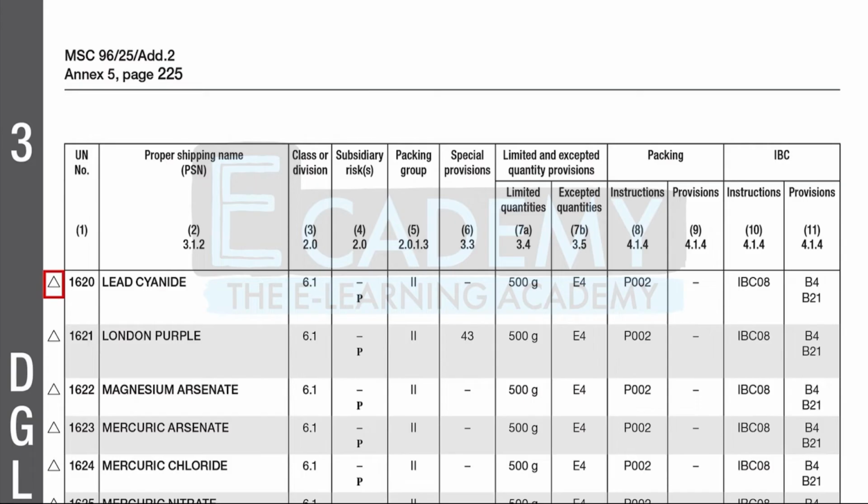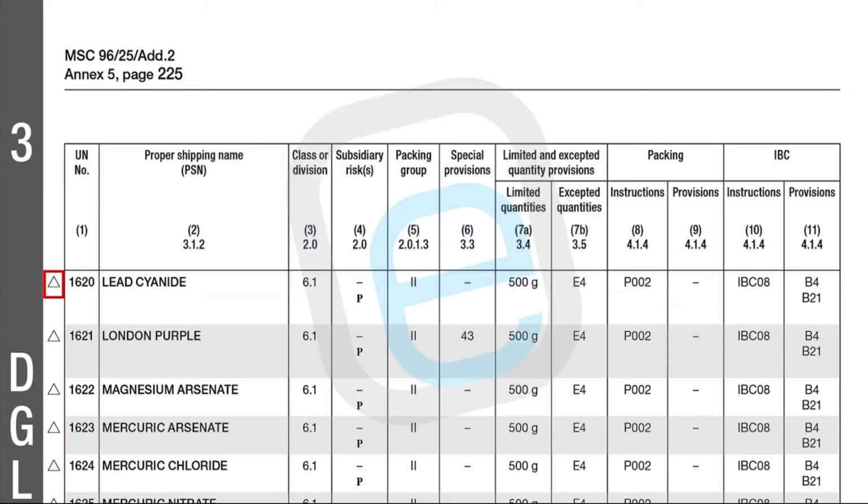A triangle symbol can be seen on both sides of the table, which indicates some part of this section of the regulation has been changed in some way. As mentioned earlier, this change could be as simple as one word, sentence, or entire section that has been reworked or clarified. We need to check column 1 first, as we have the UN number. We can find UN 1620 in column 1 section. Column 2 shows proper shipping name. In this case it is lead cyanide.